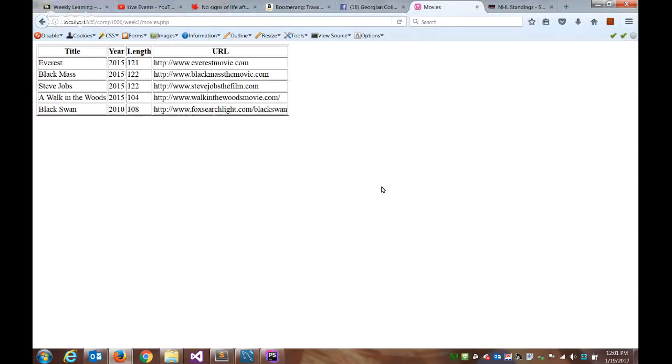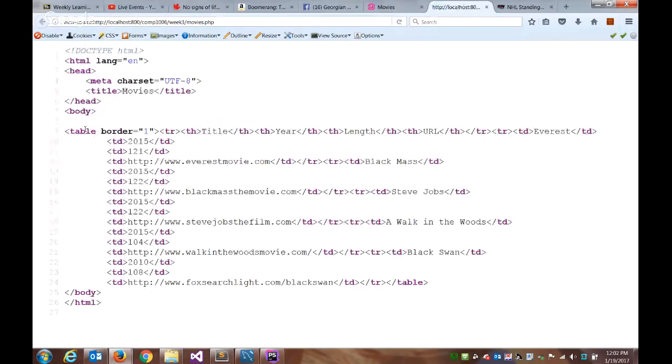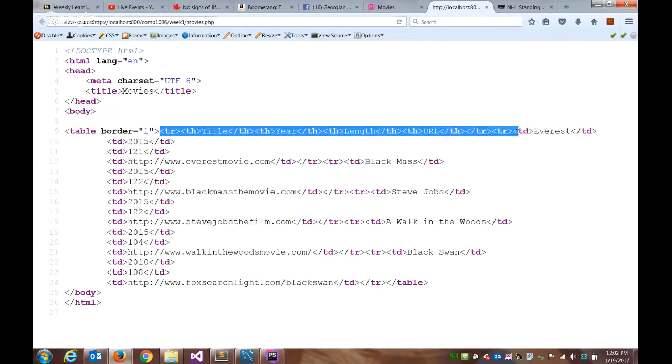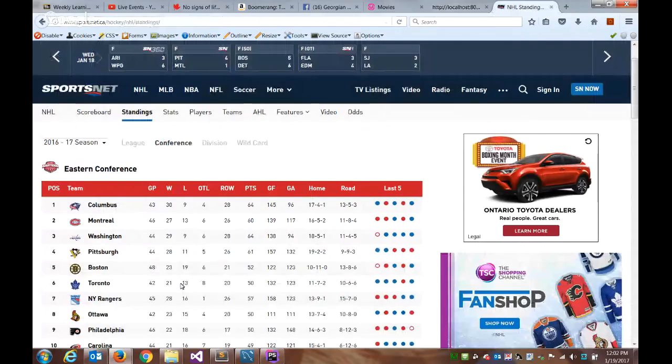So this is the result we want. We've got all 5 of our records, and each one has the proper data formatted into the right cell. If we look at the source, you can see here's our table. We've got our 4 hard-coded headings in our first row, and then we have a new row being created for each movie record. So this is how pages like this with tabular data get created.